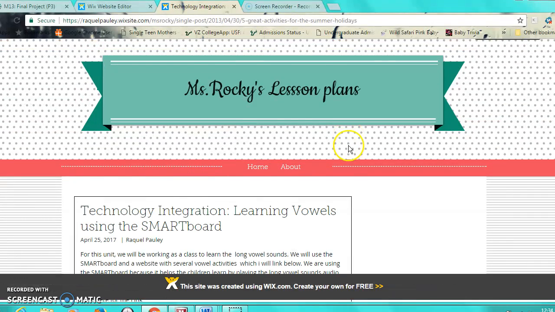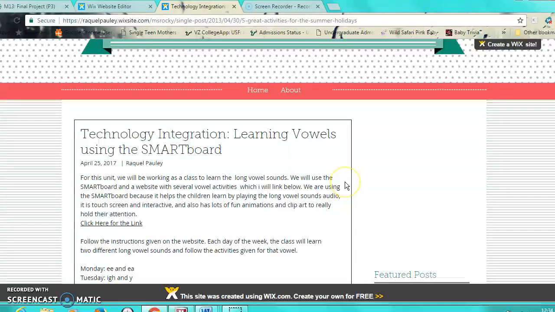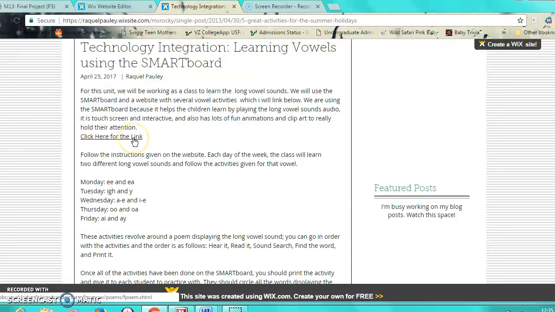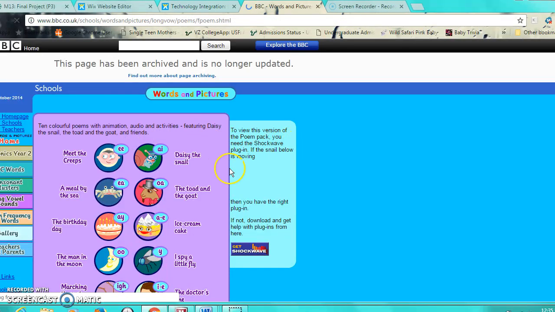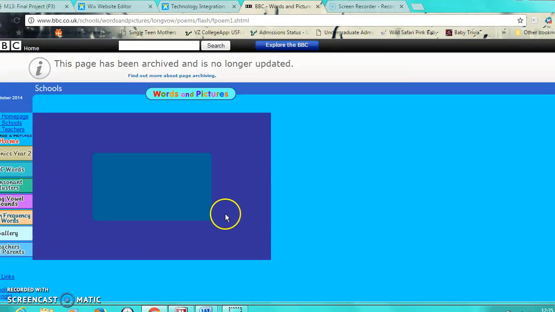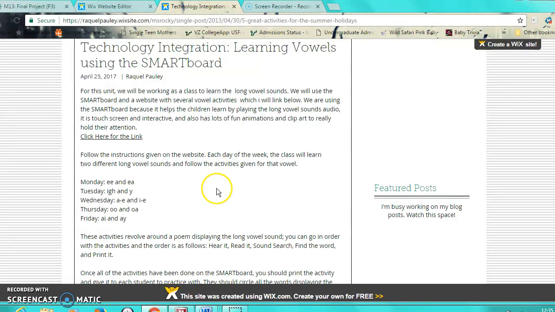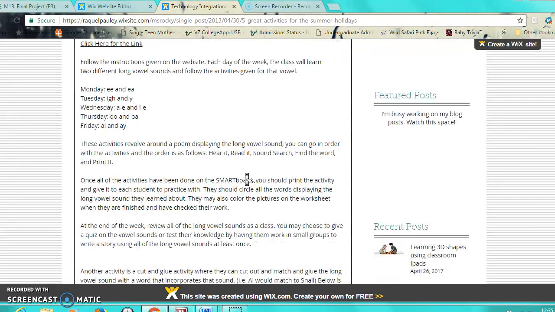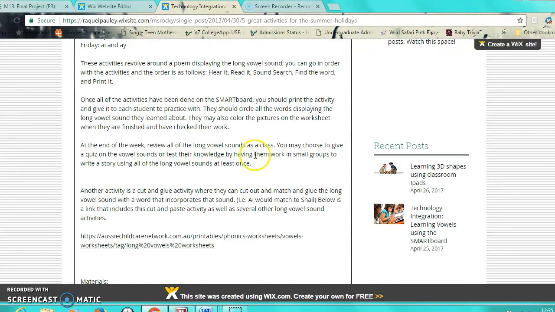For this lesson, the class will use a smartboard to learn the long vowel sounds. There are also different activities you can do. You click the link here and it takes you to the website where you can view the long vowel sounds, which come with a cute little poem and some other things. I was basing it off of if a sub or another teacher wanted to use this lesson, so I gave them a breakdown of what they would do, and some different activities you could do as well.